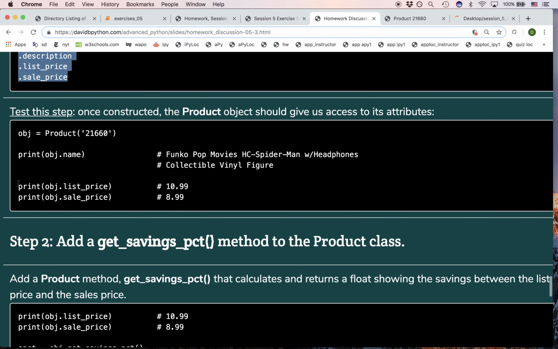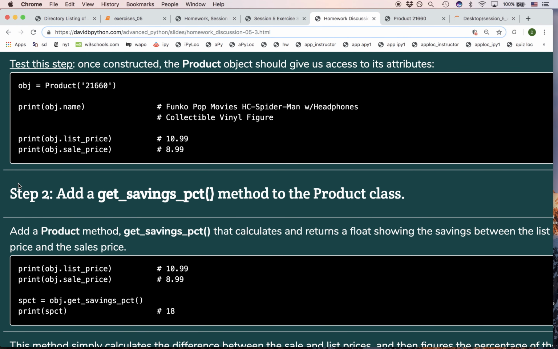By the end, you should be able to just test this as a separate script. You'll have your class definition obviously all completed. All it's doing is having an init that does a select query and populates the object with attributes. But by the end, you should be able to run this code and see obj name, obj list price, obj sale price. They should all be there in the product, populated from the database.